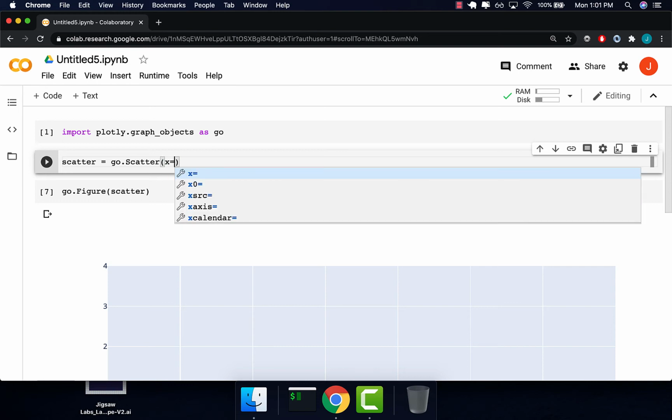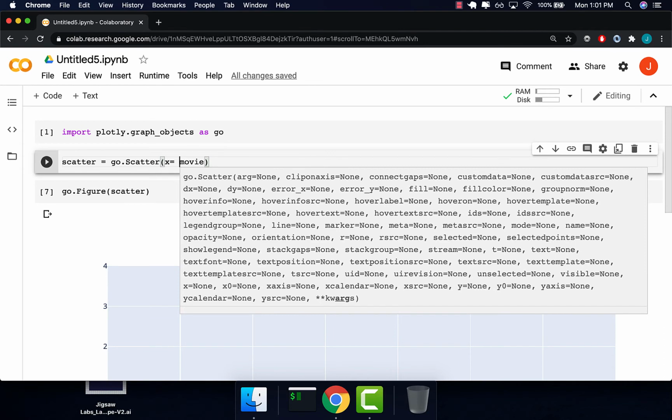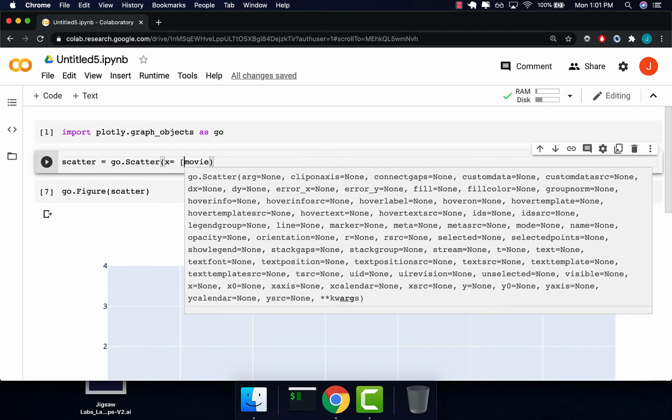X equals movies. I forgot to do the brackets. Okay. Space. Brackets.